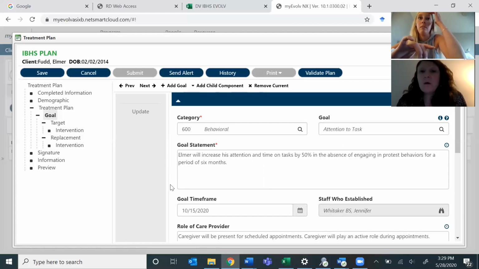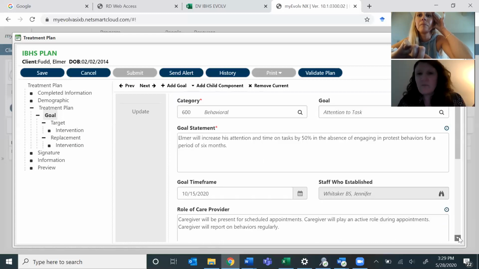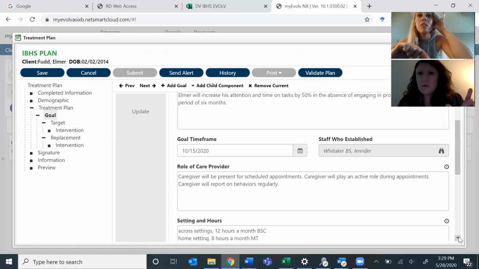Sure. So remember, Elmer is diagnosed with ASD and ADHD, so he has a hard time focusing. Our first goal, which is a little more general here: Elmer will increase his attention and time on task by 50% in the absence of engaging in protest behaviors for a period of 6 months. We're going to elaborate on what engaging in protest behaviors looks like as we go through this. So that's just the general goal statement. Yep. Time frame is the authorization dates, correct, Jen? So the goal time frame would be, yes.